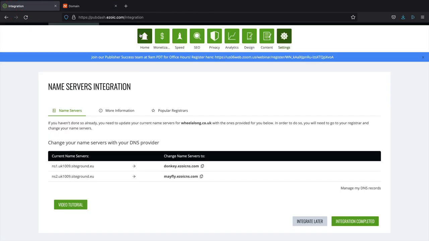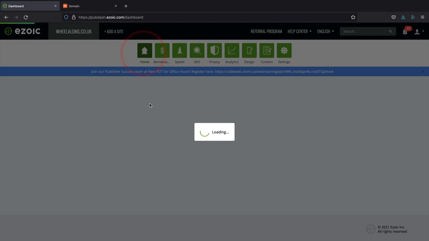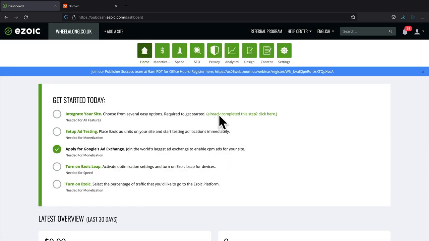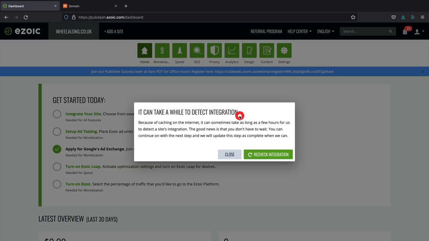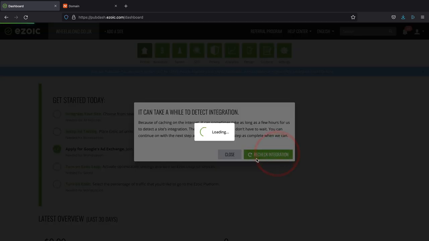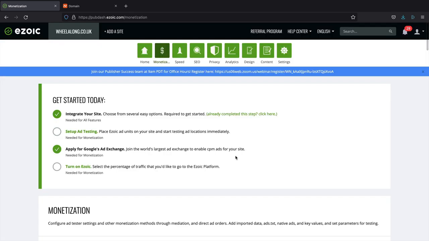Once it has happened, go back to the home. We can click here where it says already completed this step, and EZOIC will check what's going on. Now, I may have done this a little bit too soon. Let's see. So there we go. The site looks like it's been integrated. That was really quick. Let's move on to the next step, which is setting up some ad testing.